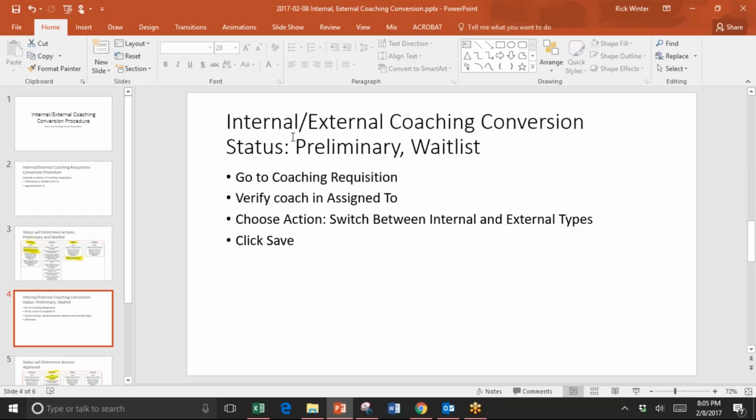When you want to convert a requisition from internal coaching to external coaching, the general steps are: you go to the coaching requisition, you verify the coach in the assigned to field, you choose action, switch between internal and external types, and then you click save. So we're going to do that right now.